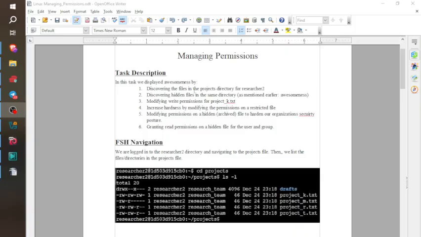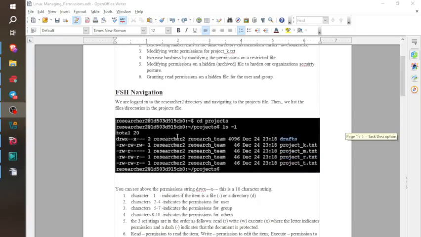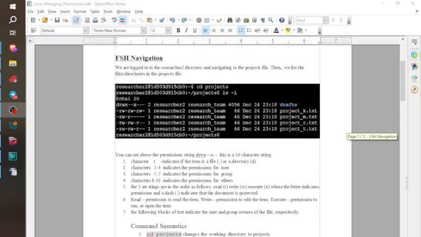So in this task, we display awesomeness by doing these 6 steps. And the first step is FSH navigation. Now, if I wasn't sure what FSH navigation was, even if I'm in front of other people, I'd just go to Grok and say, hey, I don't know what FSH is. So let's use some AI to tell me what FSH is.